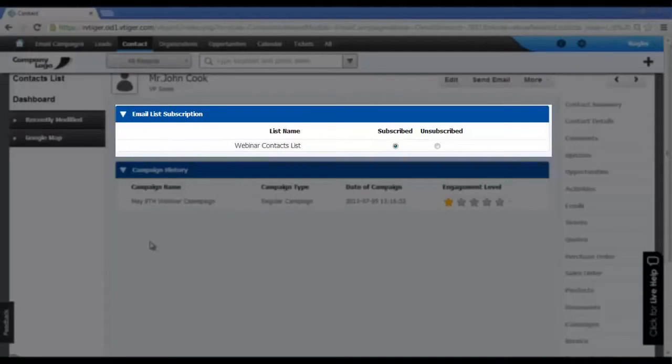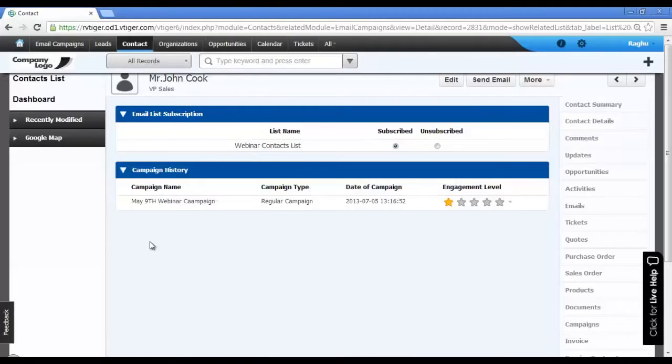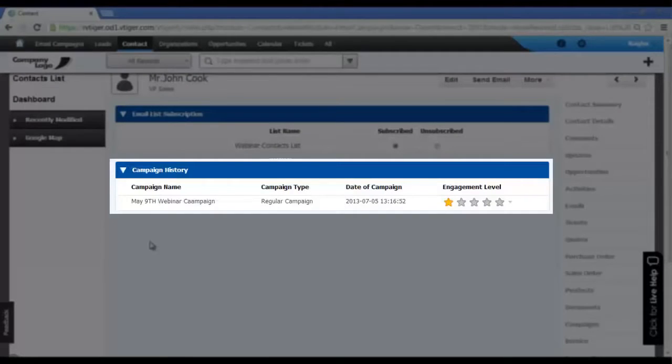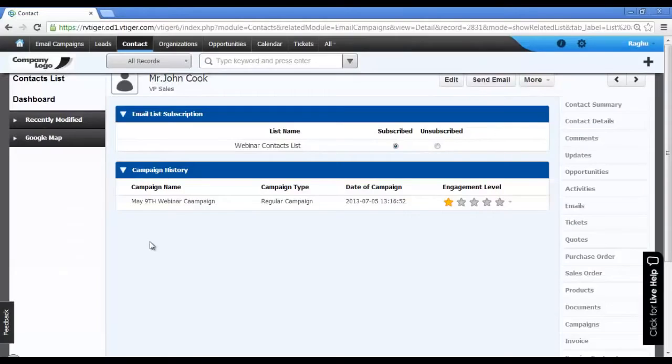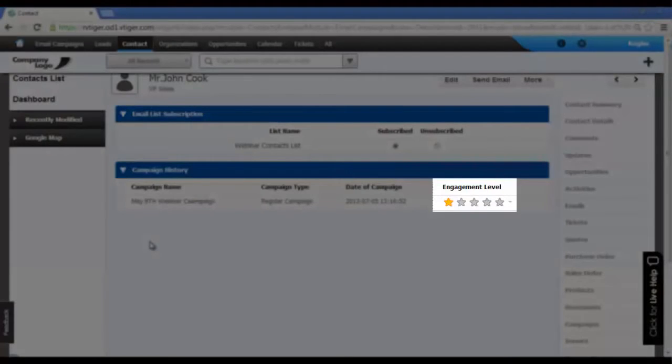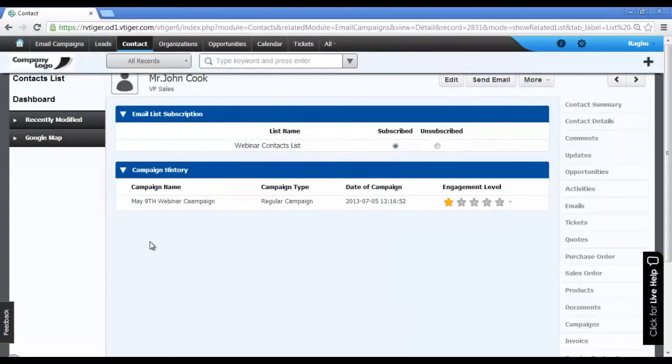The email list subscription block shows you the lists in which the individual is included, while the campaign's history block shows the individual campaigns that the user is involved in, as well as their level of engagement with the campaign, with the number of stars indicating to what extent they engaged with the campaign.